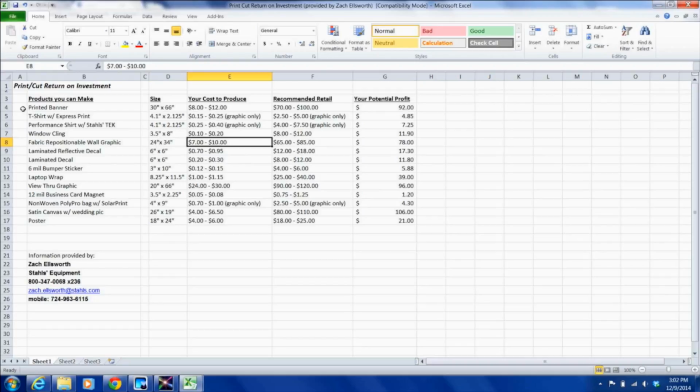Now, if you go online to some of the main retailers that you may know who sell fabric repositionable wall graphics, a custom wall graphic of that size is going to cost your customer anywhere between $65 to $85. So your potential profit on that one item is $78. So again, sell 4 banners a month or sell 4 repositionable wall graphics a month, and you'll basically be making your monthly payment on a piece of print cut equipment. Actually, if you go with the smaller piece of print cut equipment, it would be even less than that.